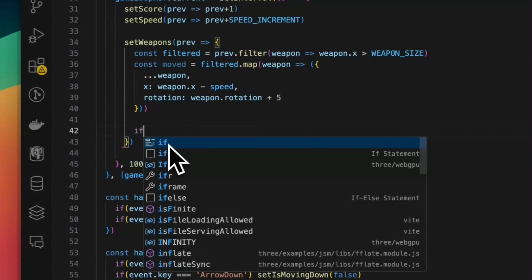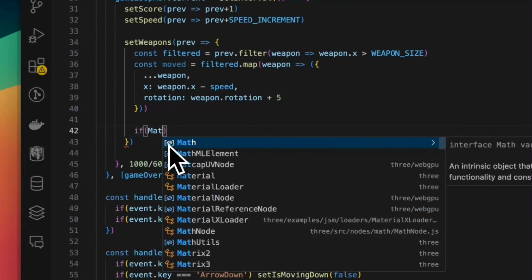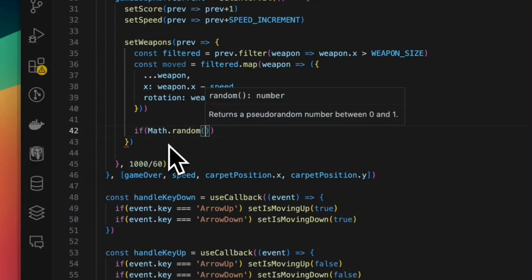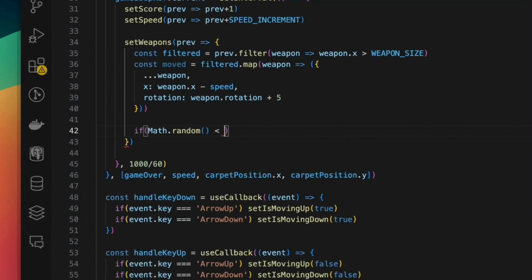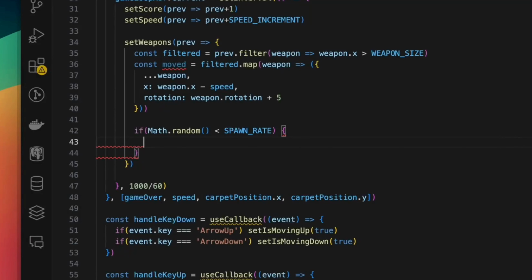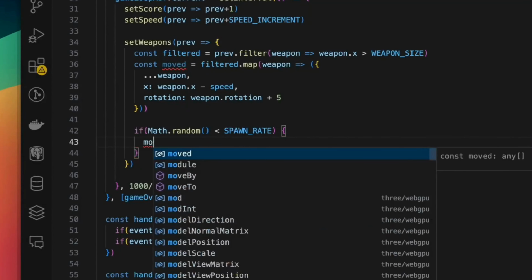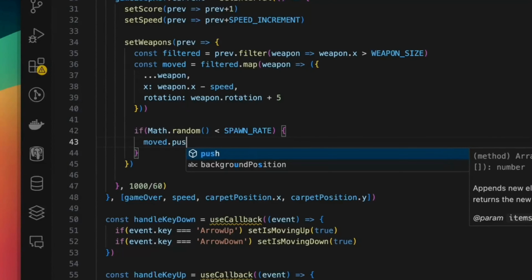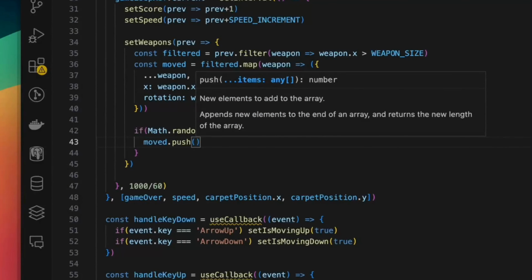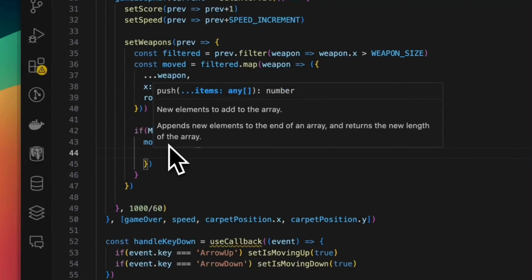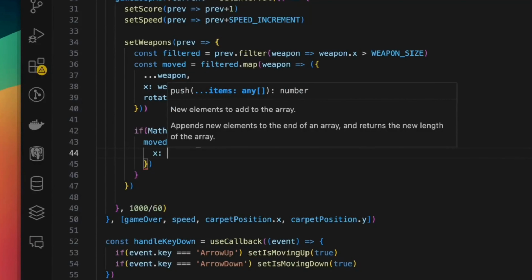After we have our moved array, we'll check for a random value. So if math dot random is less than spawn rate, so randomly we'll check for our spawn rate, and if this condition is true, then we'll add a weapon on the screen. So we'll do moved dot push and the object inside of this, and we'll push another weapon to the moved array.